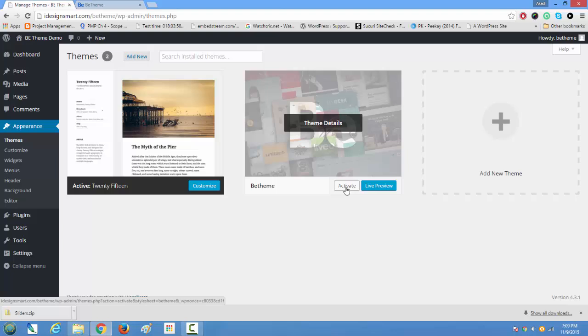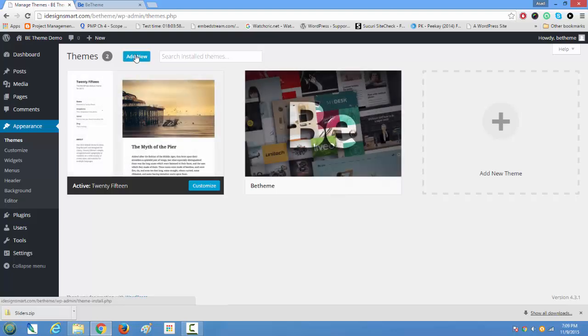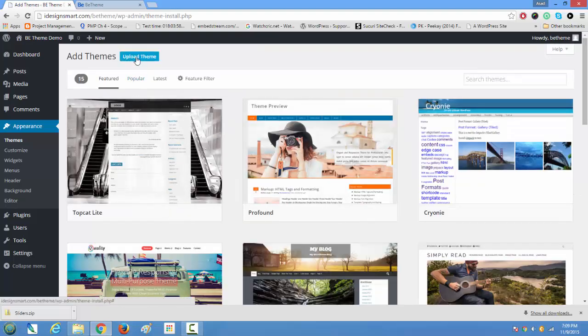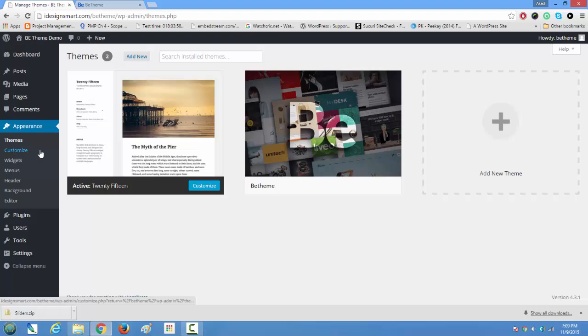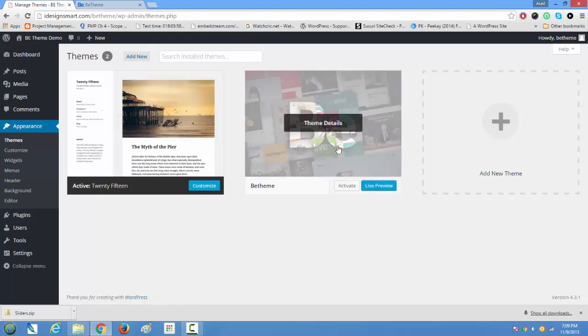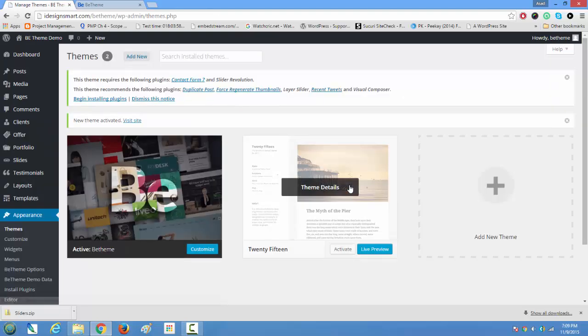In your scenario, you'll have to add it. So you will click on add new, select the theme from the directory where you have saved from ThemeForest, upload, choose file, and install. And once you do that, you will also start getting this box for the Be theme here that you could select and activate. So I will just go ahead and activate it.